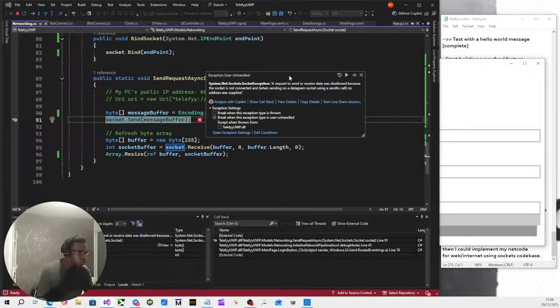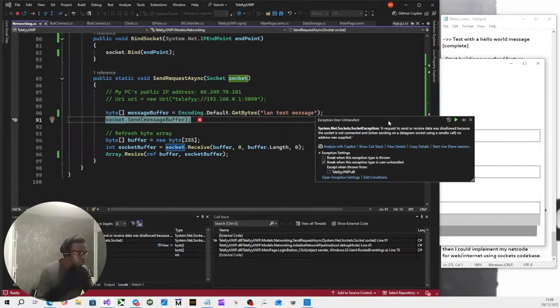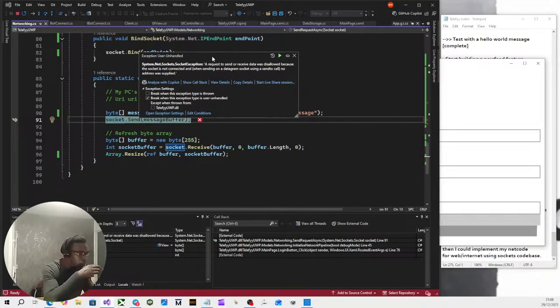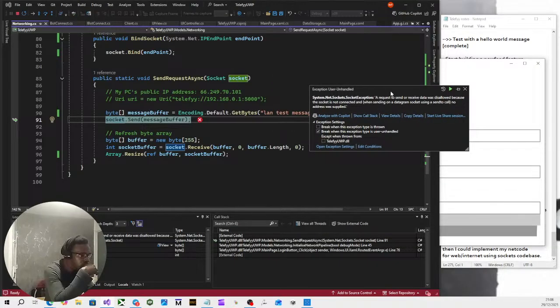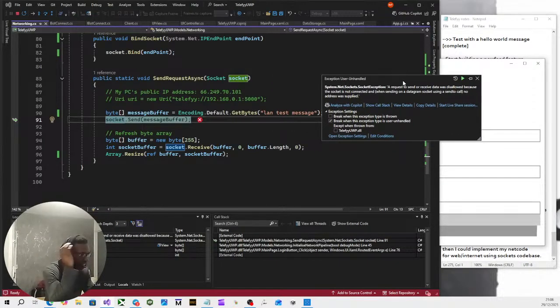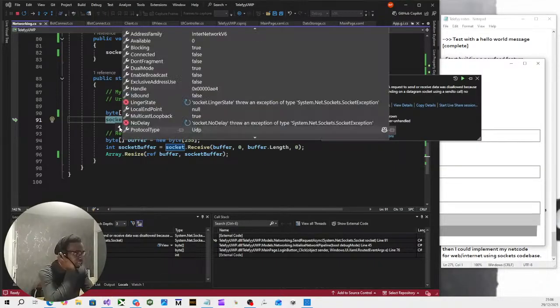Datagram, because I'm using UDP. Have a look at that. It might be a synchronization issue I'm facing right now. Socket, let me have a look at that. Look at my socket. My socket ain't connected. Using a UDP connection.